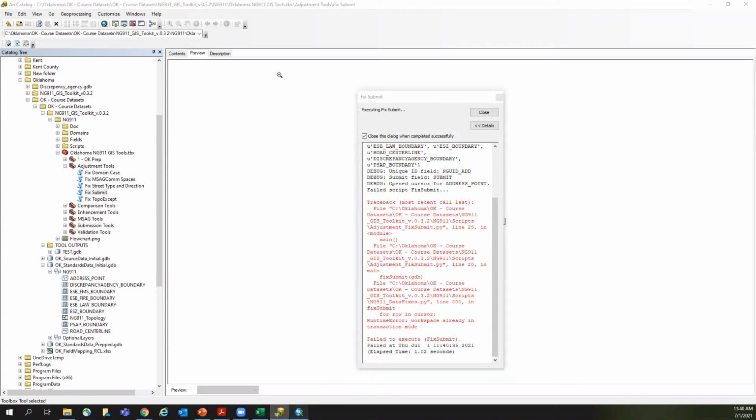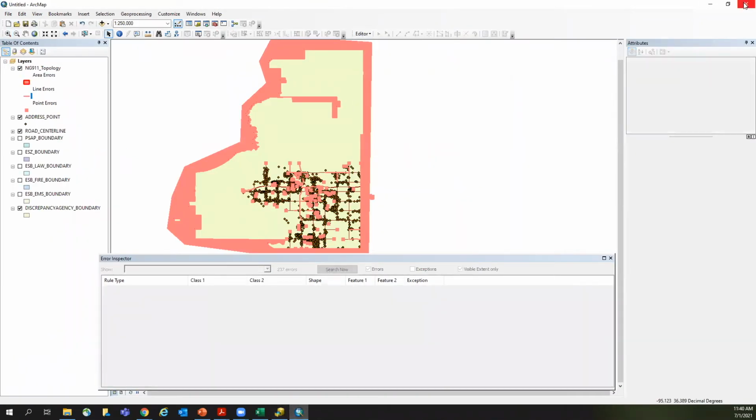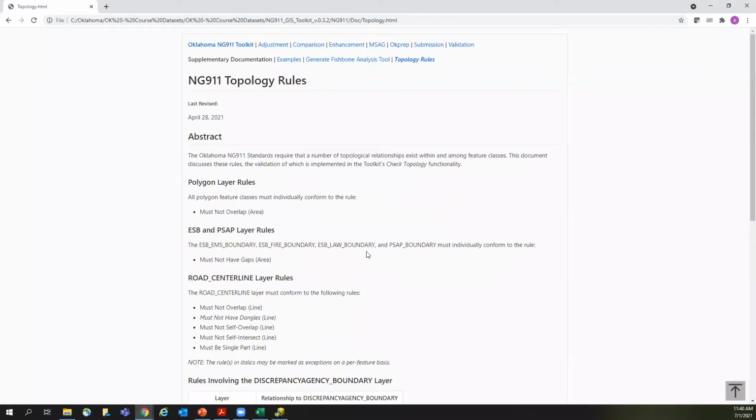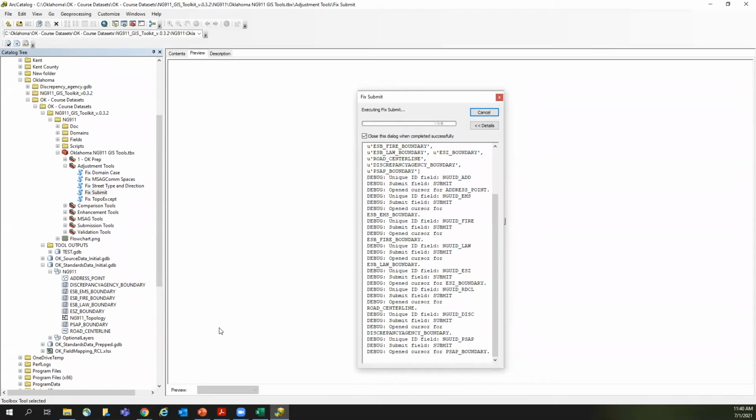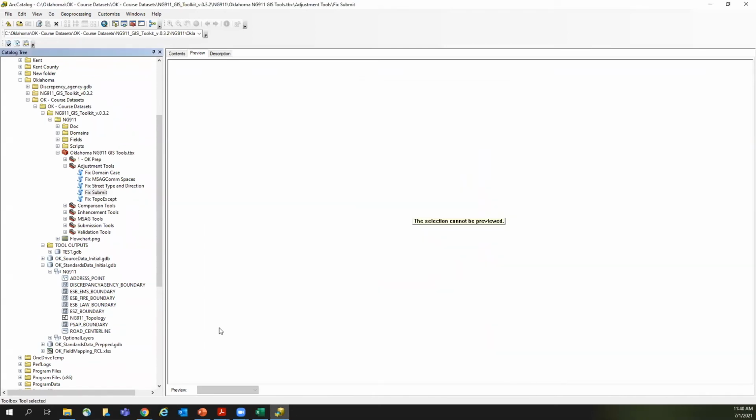Pesky. See? Stop editing. I'm going to close out of my ArcMap. If you ever get any errors or if it crashes, then just close out of your ArcMap and it should run. Okay, and that was super fast.